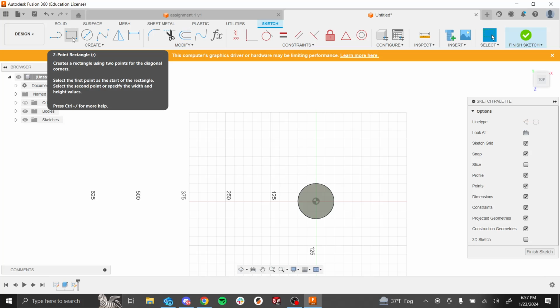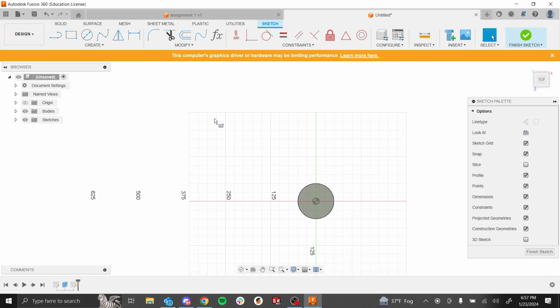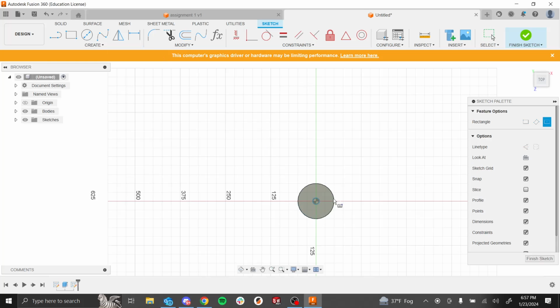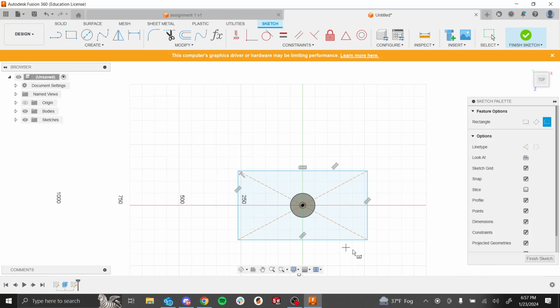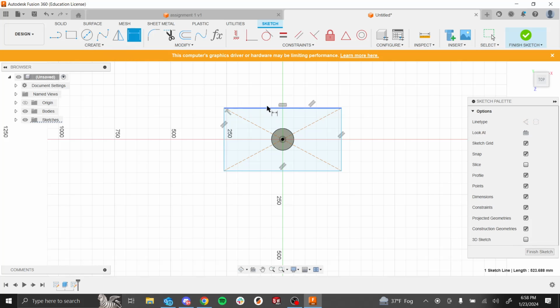There's the 2-point rectangle tool, but I want this rectangle to be centered. So I'm going to go under Create and Rectangle. I'm going to use the Center Rectangle tool, and then I'm going to select the origin, drag it out. Now I have this rectangle. I'm going to add dimensions.